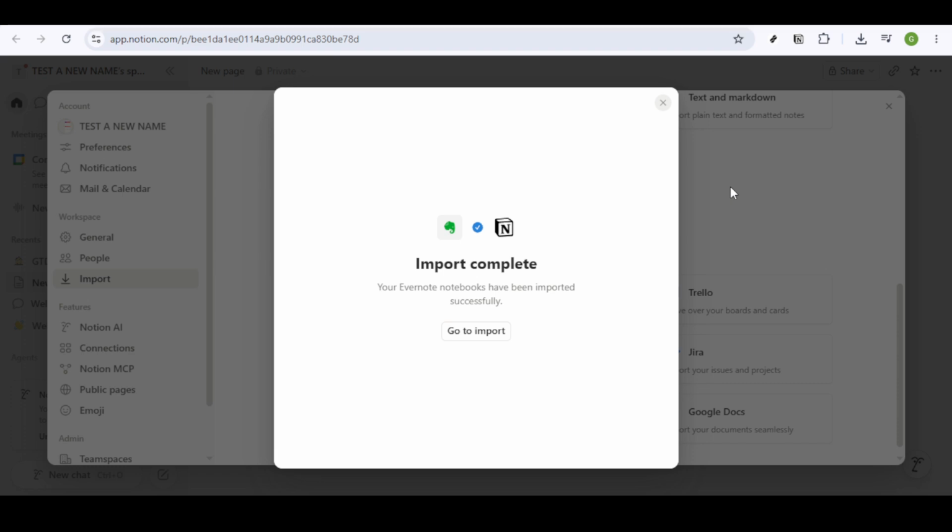Once the accounts are connected, Notion will automatically start the process of importing your notes from Evernote. Depending on the amount of content you've stored in Evernote, this process could take some time. Be patient and avoid closing the browser or app during the import to ensure everything transfers smoothly. And there you have it. All your notes are now imported into Notion, and you should see them appear in your workspace ready to be organized or edited as you see fit.